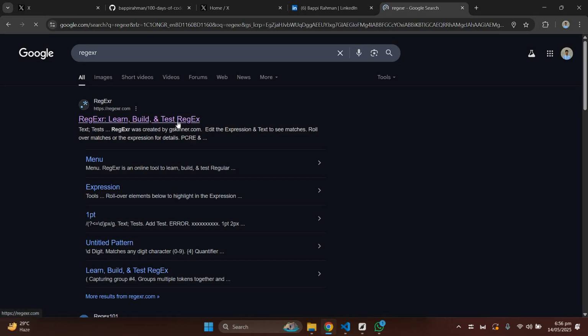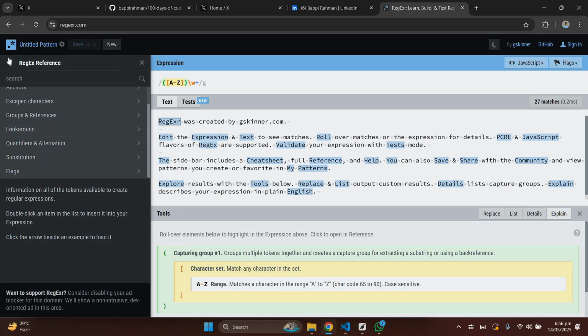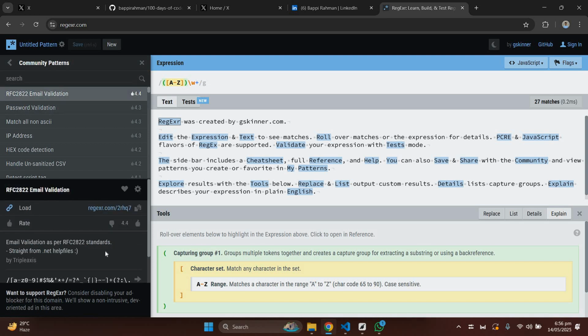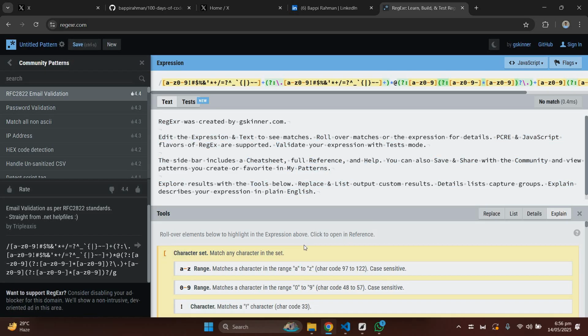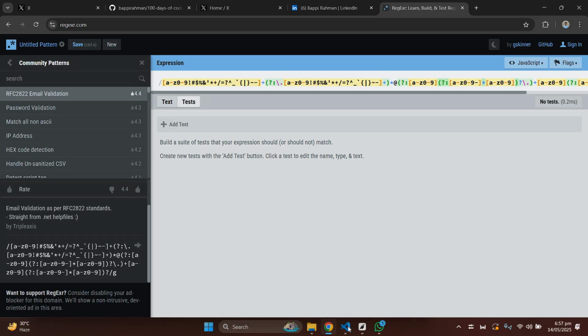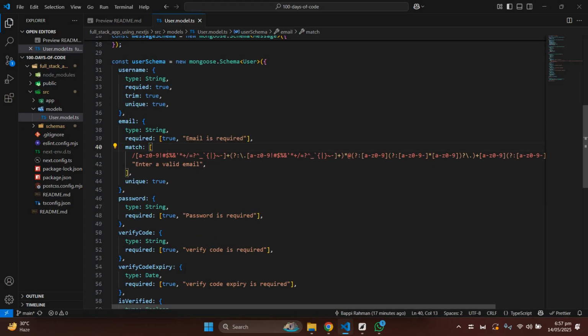Regex are here. I can find many different types of patterns here in the community patterns, for email, password, IP address. I use this email validation. I can get those conditions. I can also test it. Yeah, I got this and implemented it in here. In the database, it will check this regex and then it will let me store the emails.